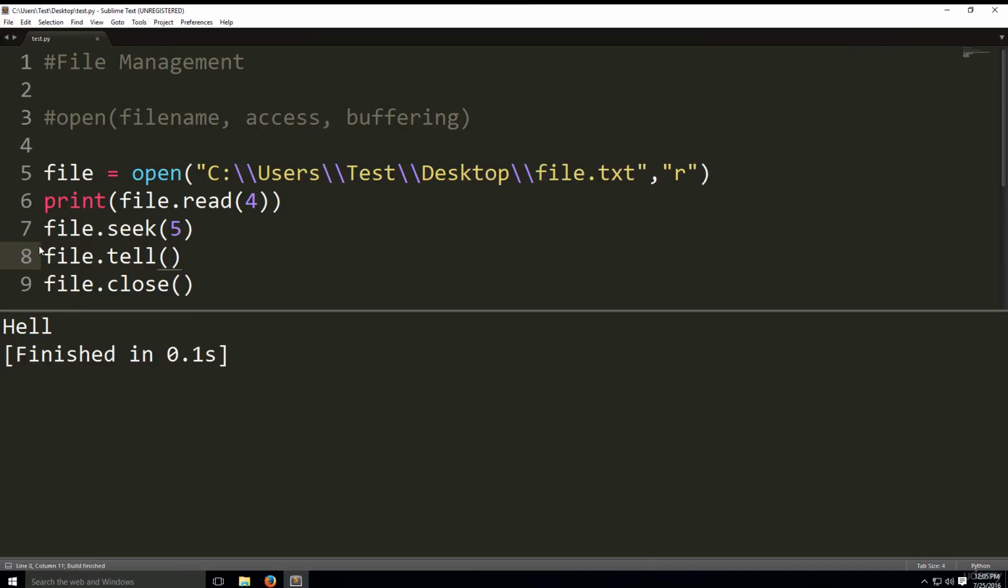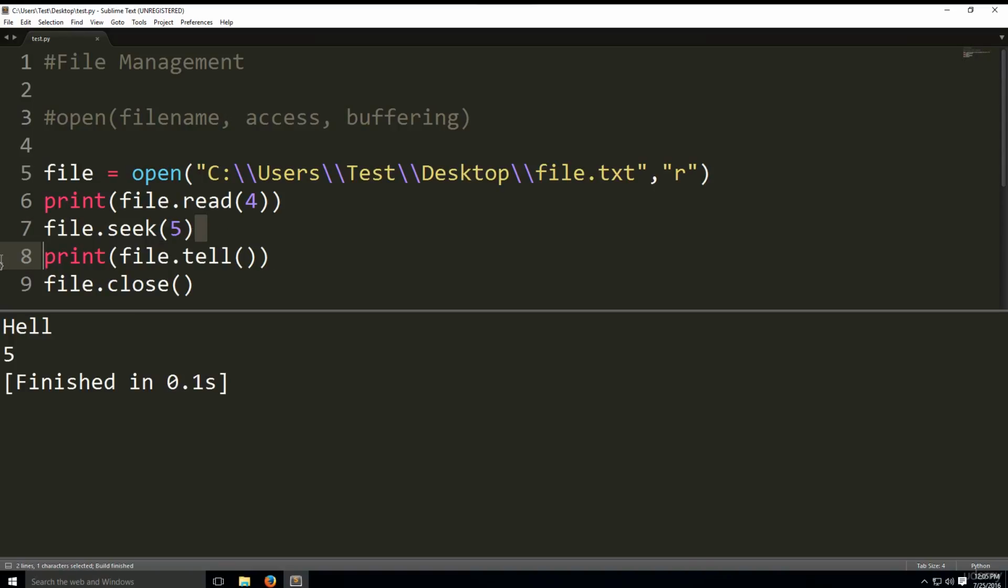Oh, I forgot to print, of course. So print. And there we go. That should work. Yes. So before, if we take this out, it would have been 4. But now we have 5 because we moved the cursor to the end of the file. And that pretty much illustrates how that works.